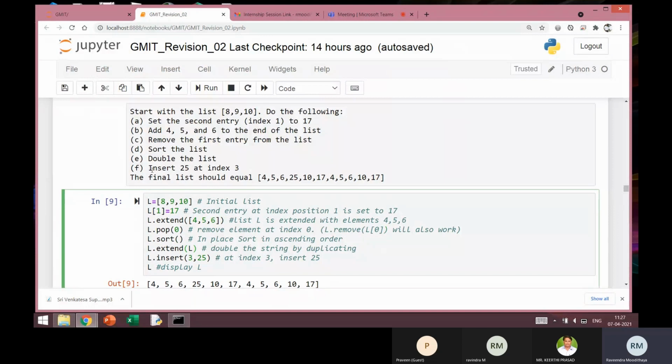And the next requirement is insert 25 at index 3. Now this can be done with L.insert. Probably this was not discussed earlier, but this is a very handy command if you want to insert an element. If I want to insert an element at some index position, first I will give the index position where I want to insert, then I will give the value. So what this will do is insert 25 at index position 3.